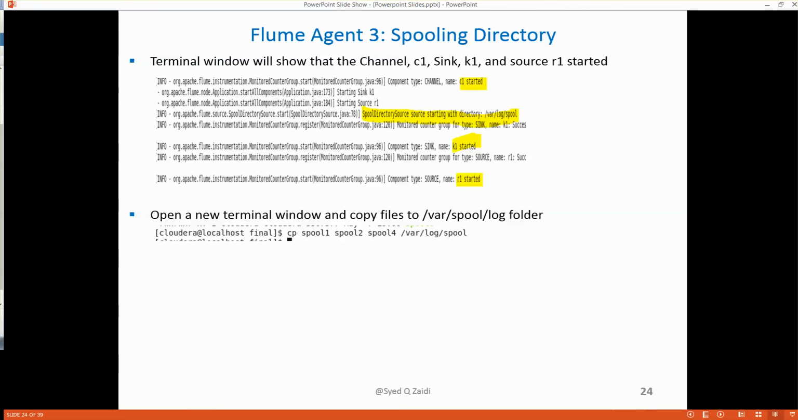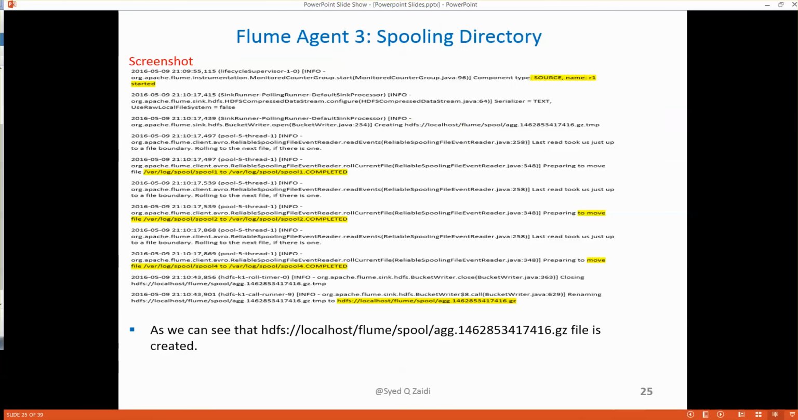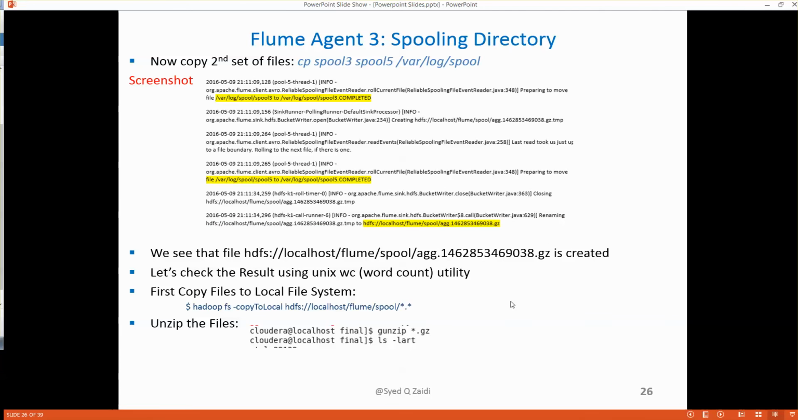So if I drop the first set of files after starting the agent, it starts creating, and you see it says spool 1 completed, spool 2 and spool 4 completed, and finally it created this particular zip file for me. And if I drop the second set of files, spool 3 and 5, you see that it is again going to say that spool 3 and spool 5 completed, and it's going to generate another file for me.